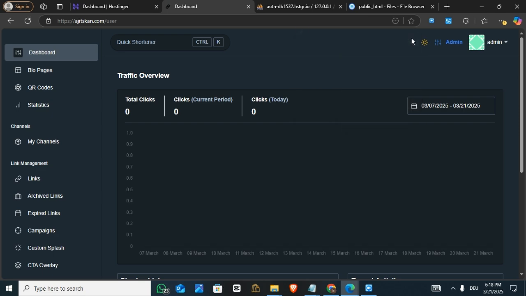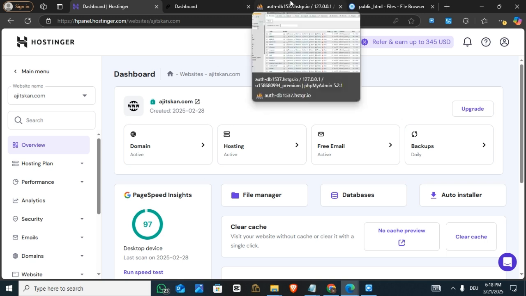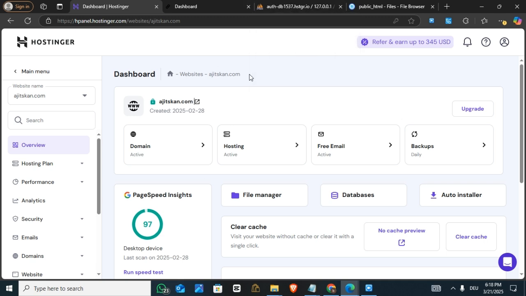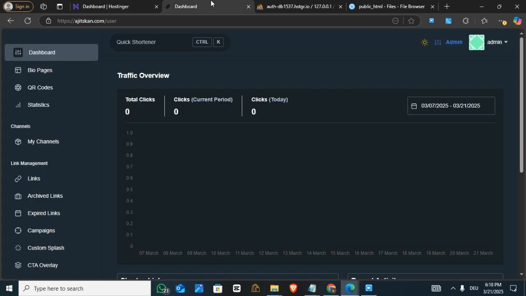Now as you can see, guys, we have set up the premium URL shortener with success. Everything is great, everything is nice. The script is uploaded and activated, without a license key needed.